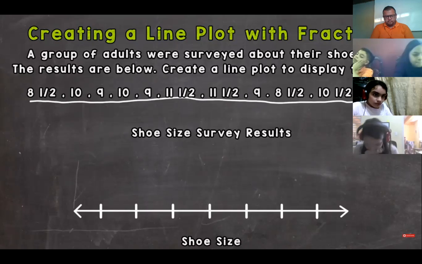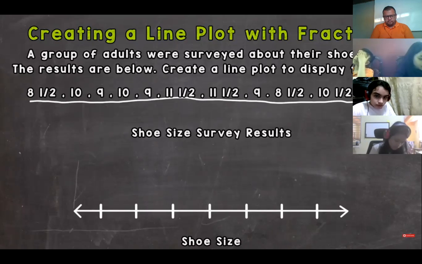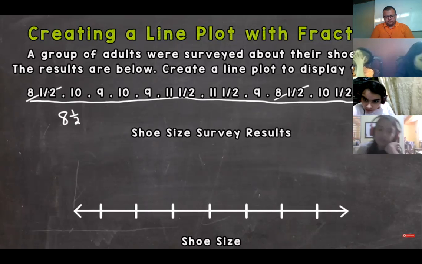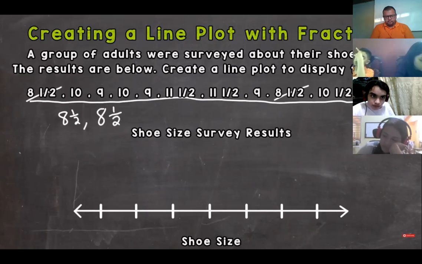So we need to find the least valued number within that data. And it looks like it's 8.5. So I'm going to start with 8.5 here. And I have 1 8.5, 2 8.5. So I'm going to list both. That's important for the line plot. Now I'm crossing them off in my original list. That way I don't repeat anything and I don't leave anything out.